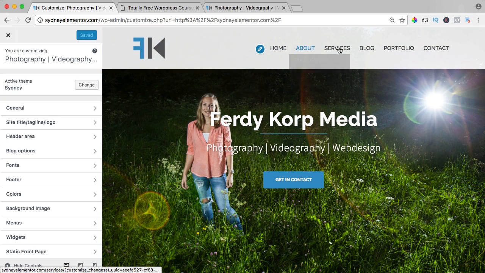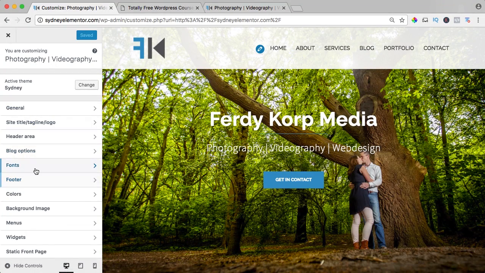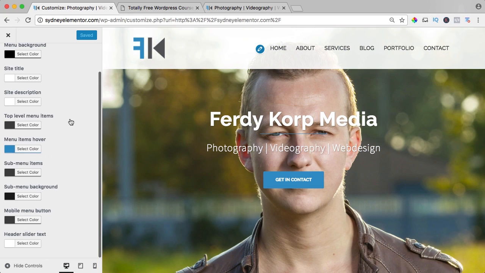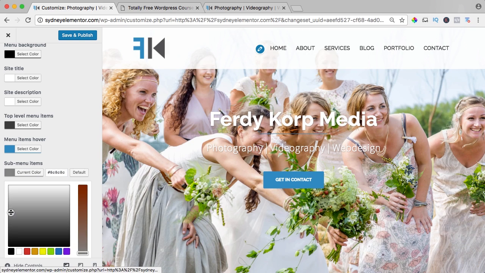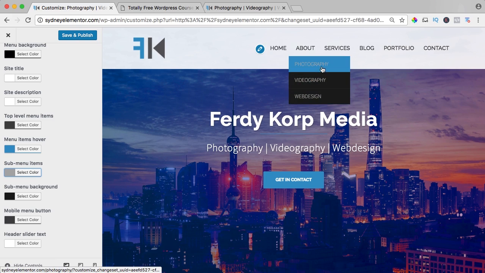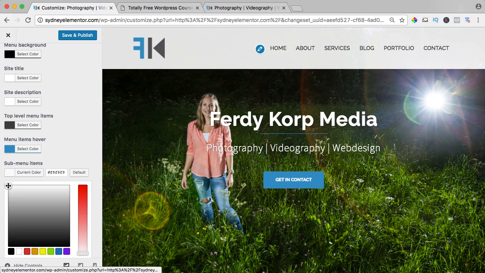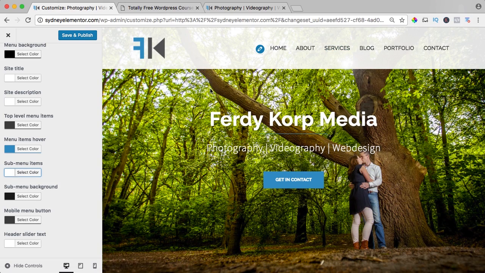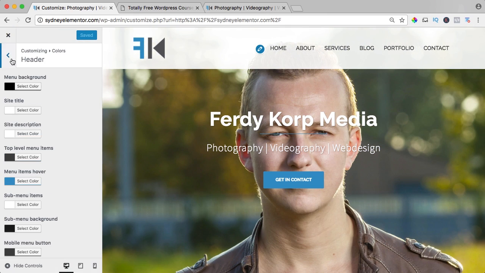You see this color, it's not that visible. So I go back to colors, header, and here's submenu items. The color can be lighter, like that. And it can be even, you know what, make it white. Like that. Save and publish. Go back.